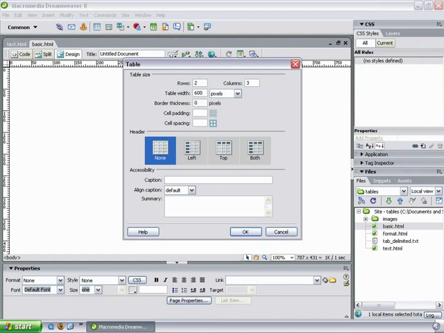Now, by adding a border thickness of 0, we're basically making this an invisible table. The table will be there, it'll be able to contain everything that we put into it, but we just won't see any physical representation of the table's borders. So to the untrained eye, they won't know that there's actually a table in here.